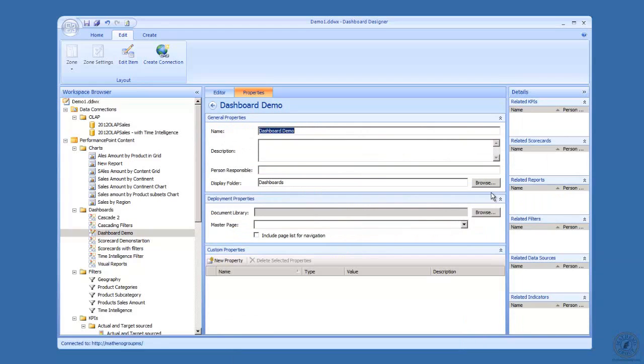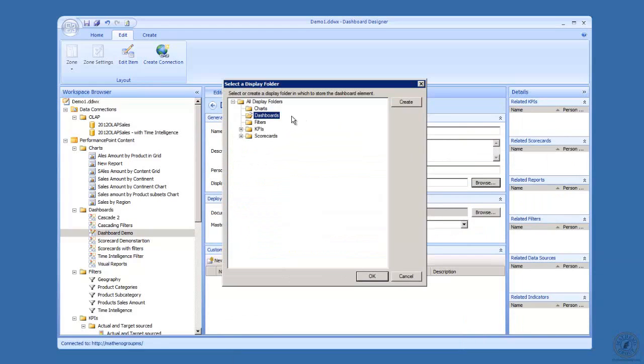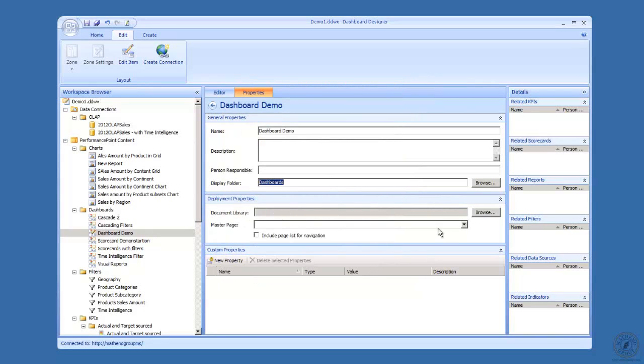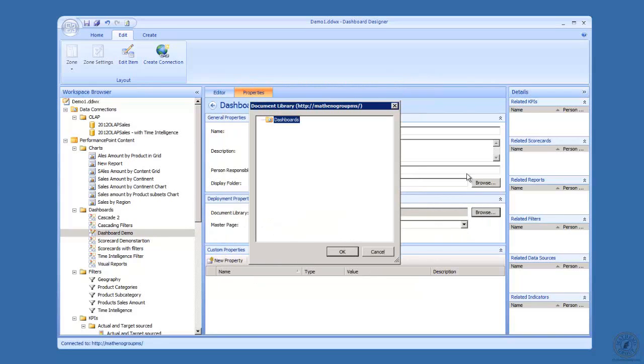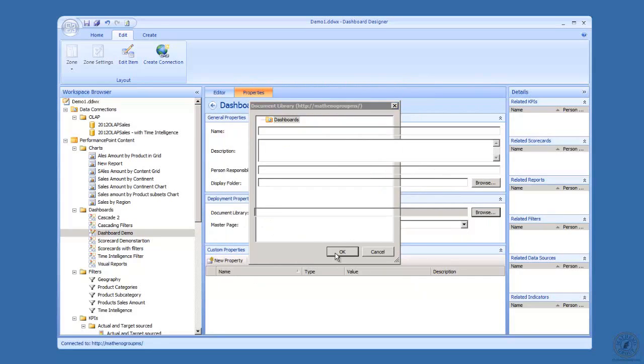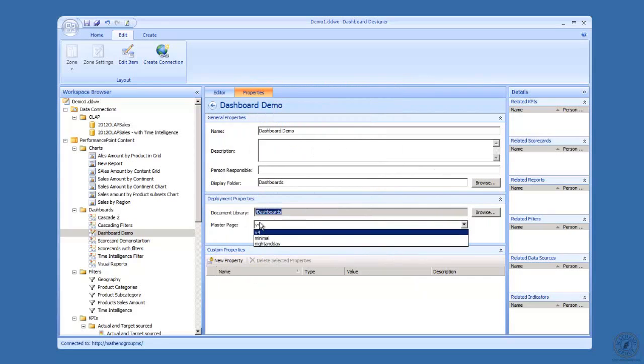and if I come over to my properties page, I've got the standard stuff. If I browse in, I can come in, and here's my display folder. And now here's my document library, and if I click browse, I've only got one document library set up on the business intelligence site named dashboards, which is the default. And you change we'll go with V4. And I'm going to say include the pages in the list for navigation.